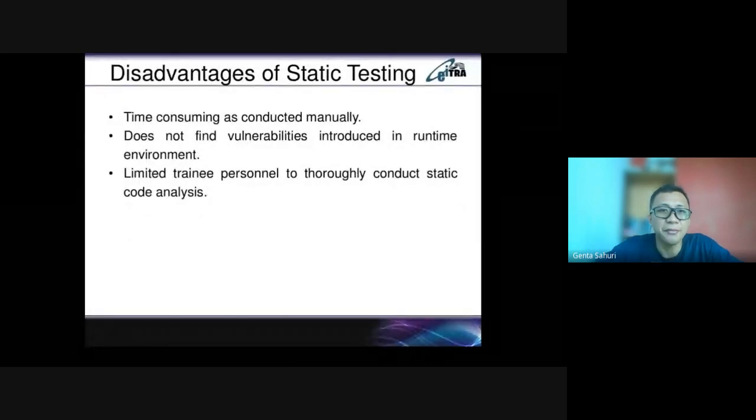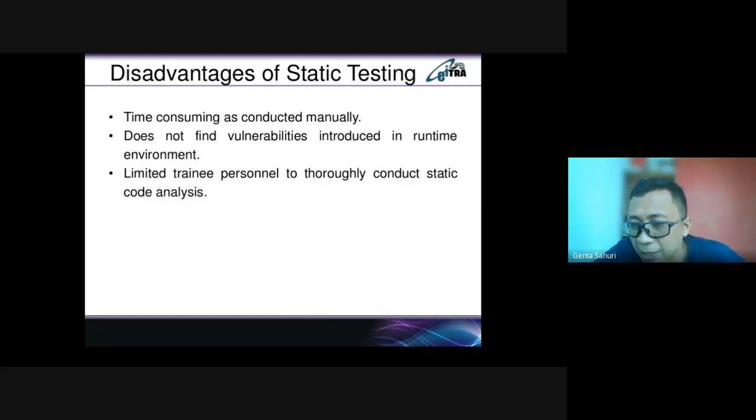The disadvantages: time consuming as it is conducted manually. We need to check, and check again and again at the document until we find no errors. And also, it doesn't find vulnerabilities introduced in the runtime environment. Why? Because we don't execute the application. We just see it from the document side. So we don't know about the vulnerabilities of our applications or product.